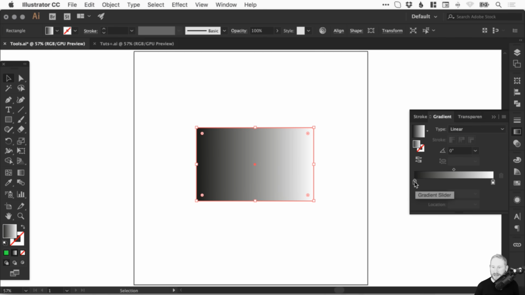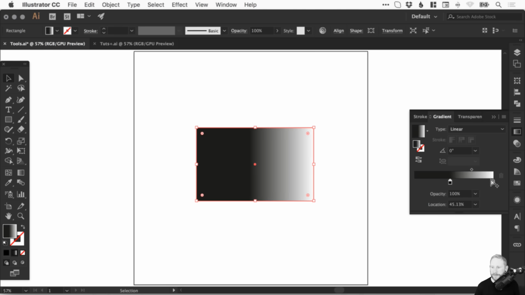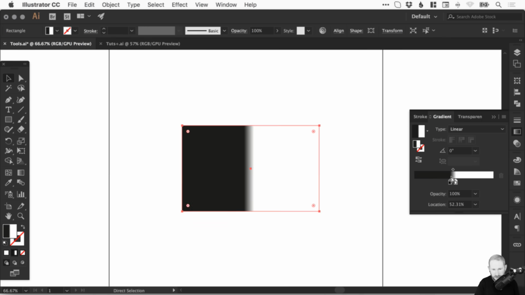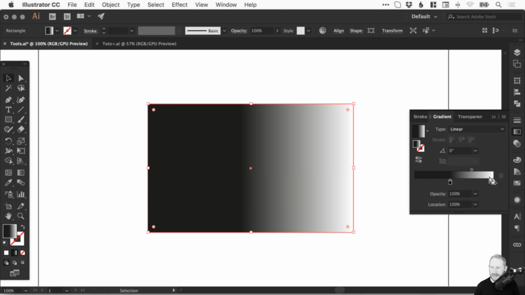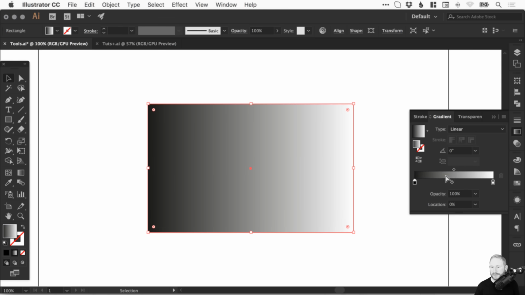You can adjust the start point for each color as well. So if I want more black, I can drag this over to the right. And if I bring the white in from the right hand side, you can see it creates a very harsh divide. So for a softer gradient, it's always better to move these color swatches apart.